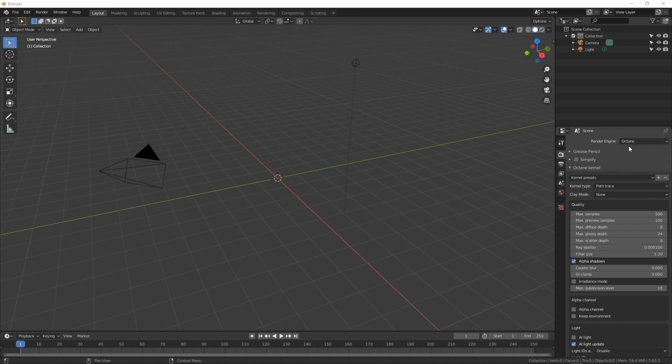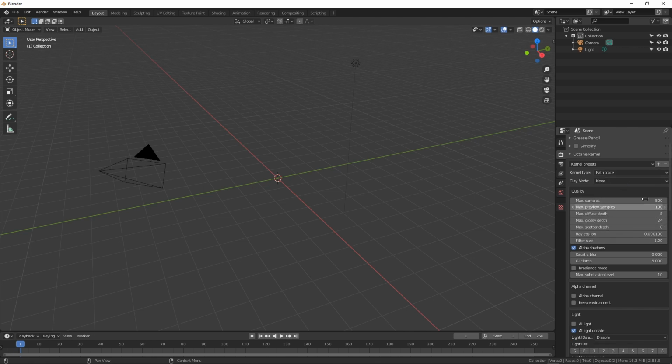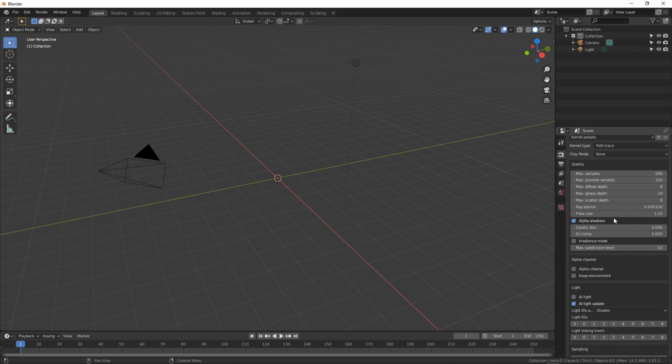As you select Octane for the first time, your kernel type will be set to direct lighting. My advice is to set it to path trace, which offers uncompromised and unbiased render quality. And to change some of the options here, you should just change the GI clamp value, which normally is set to a very high value, like 1 million. You can set it to 5 or 10, that's going to be enough and work really well.